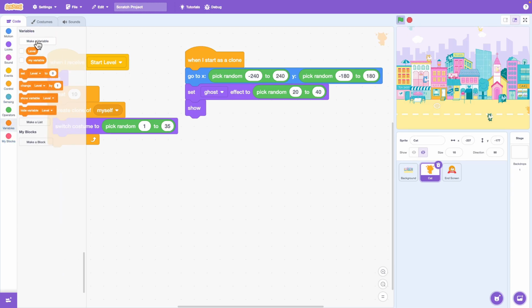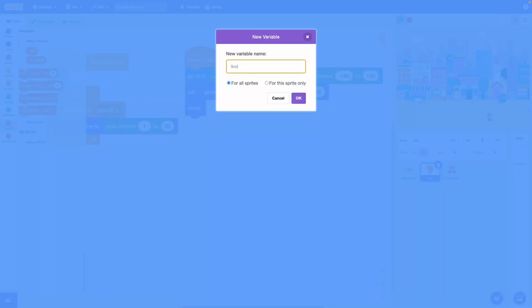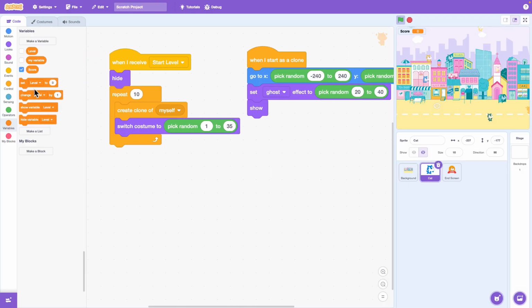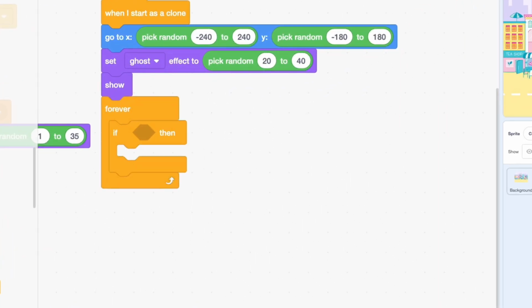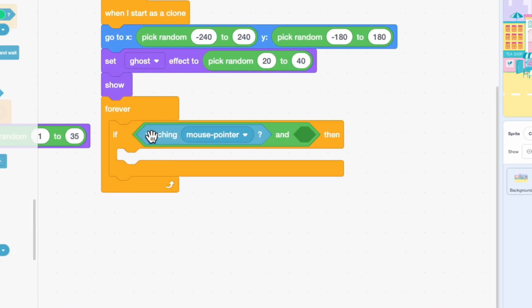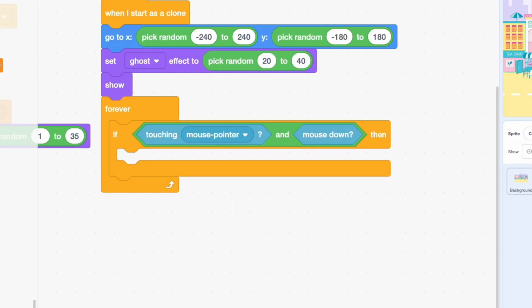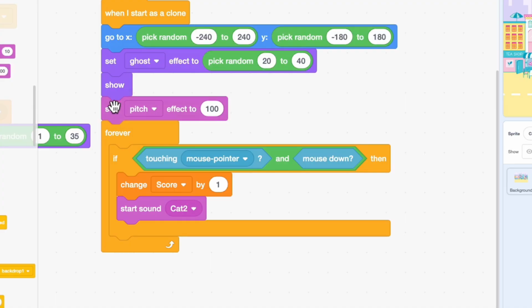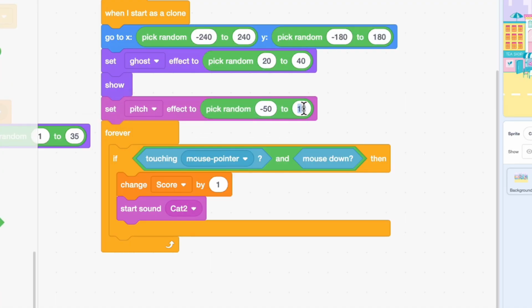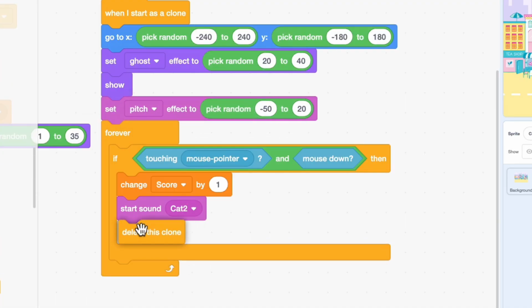Let's create a new variable called score to track how many cats you found. We first set score to 0. Then use a forever loop. If the mouse is touching the cat and clicked, increase the score by 1 and play a meow sound. You can even change the pitch to make it sound like the cat is singing. Don't forget to delete the clone after it's found.